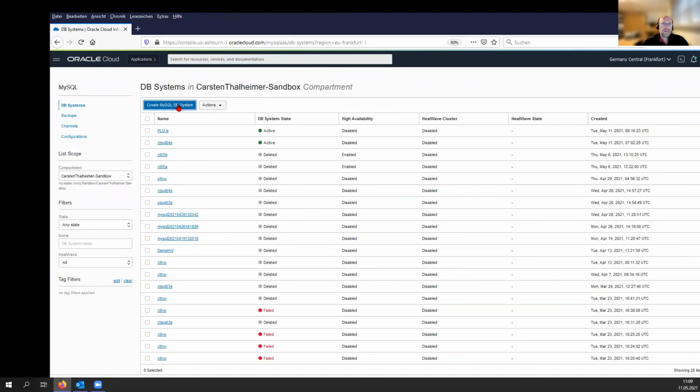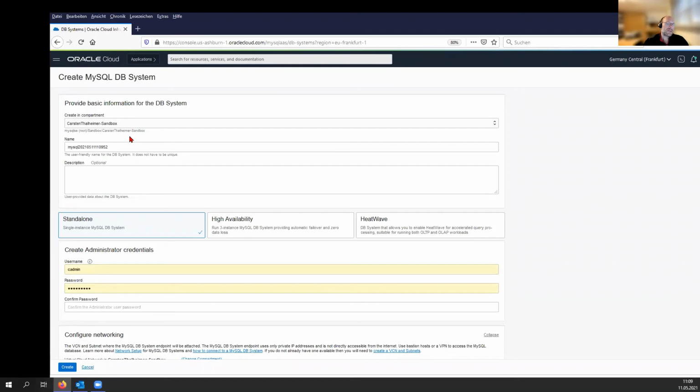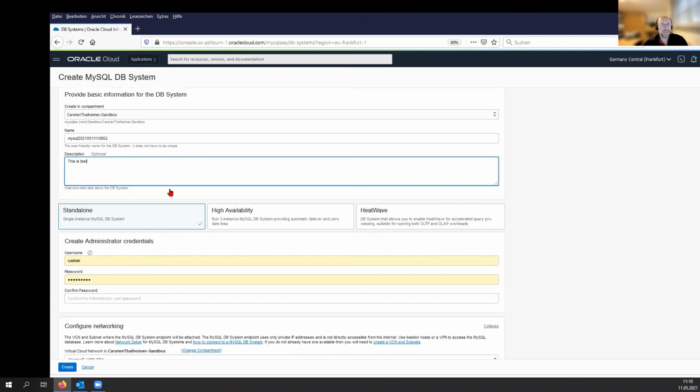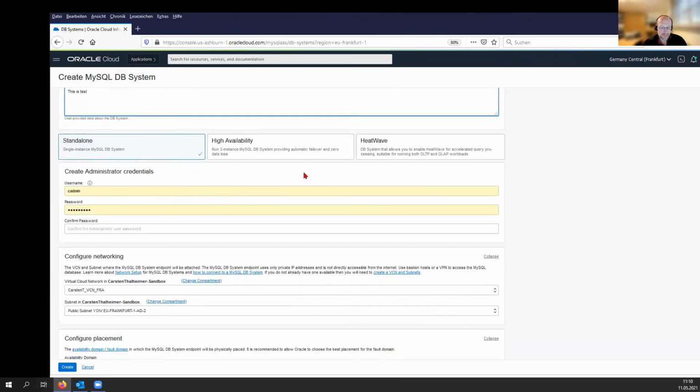Let's create a MySQL database system here. I would like to configure a MySQL database system in my own compartment. That's fine. I will leave the standard name, which is just the creation day plus MySQL, and for the description I just add, this is a test, to make it as simple as possible. Then you already see the next option, which we talked about during the slides and should be rather straightforward. Standalone is a single instance of MySQL. High availability means that we are automatically rolling out 3 instances of MySQL within a region.